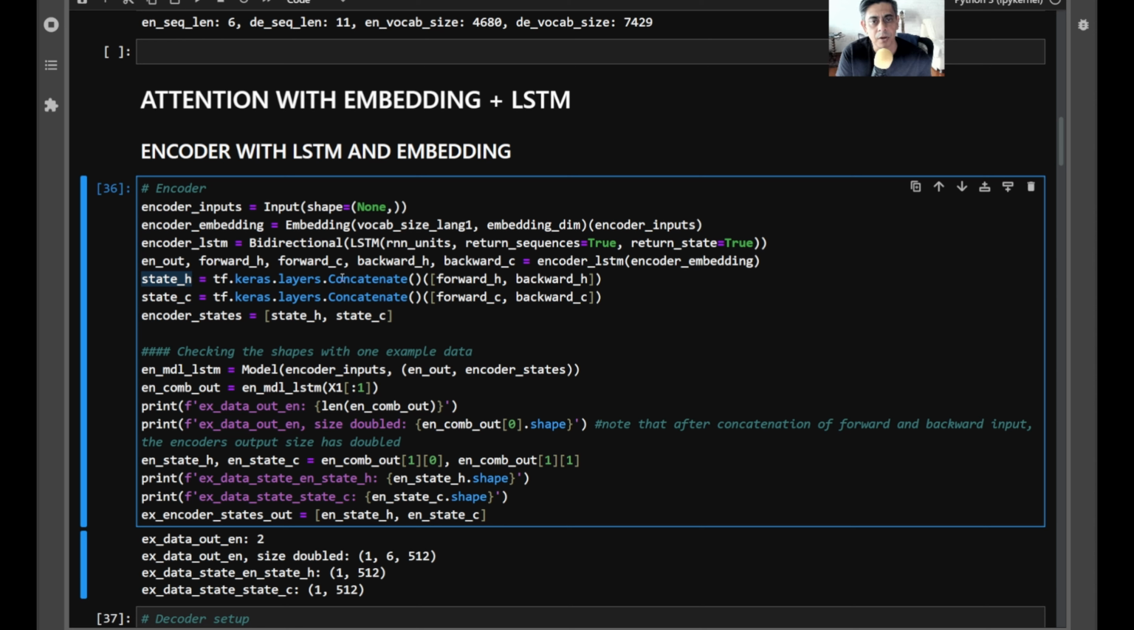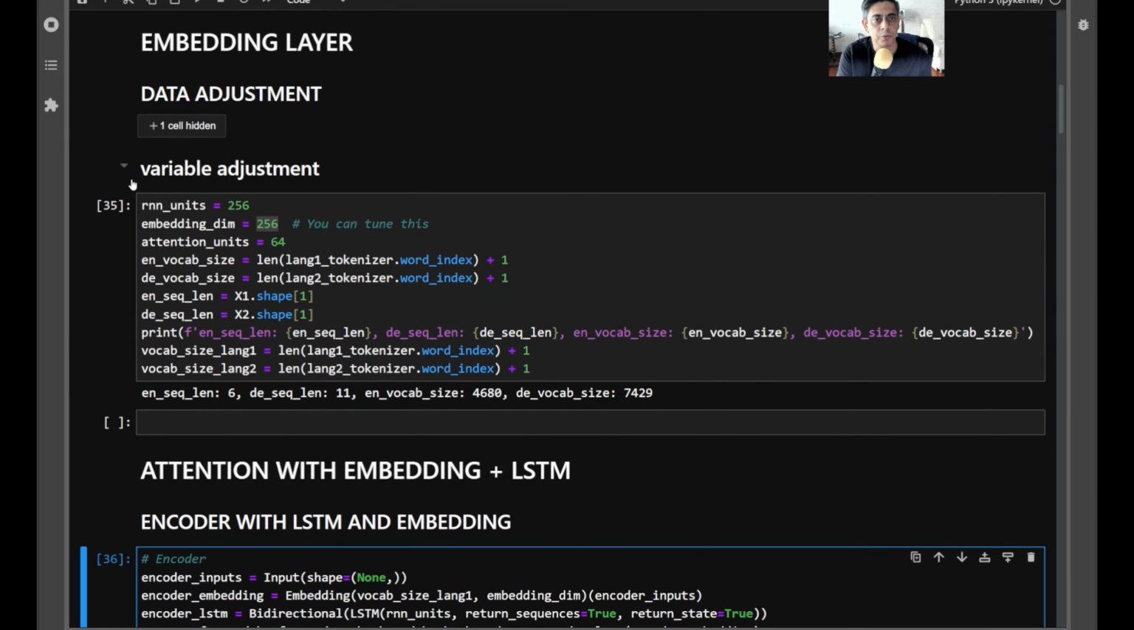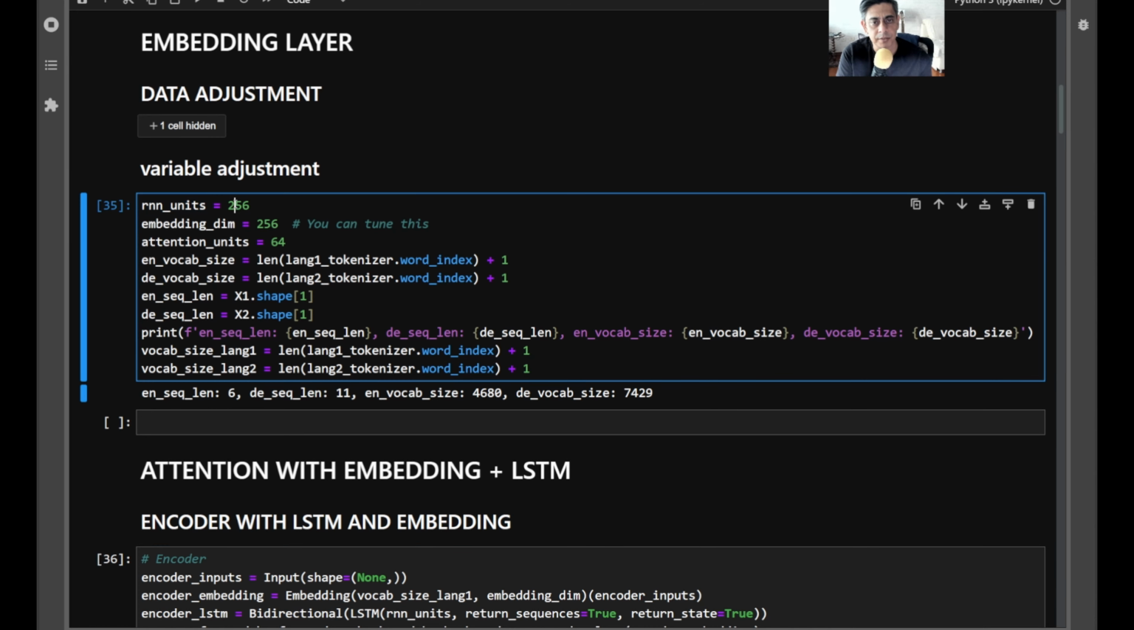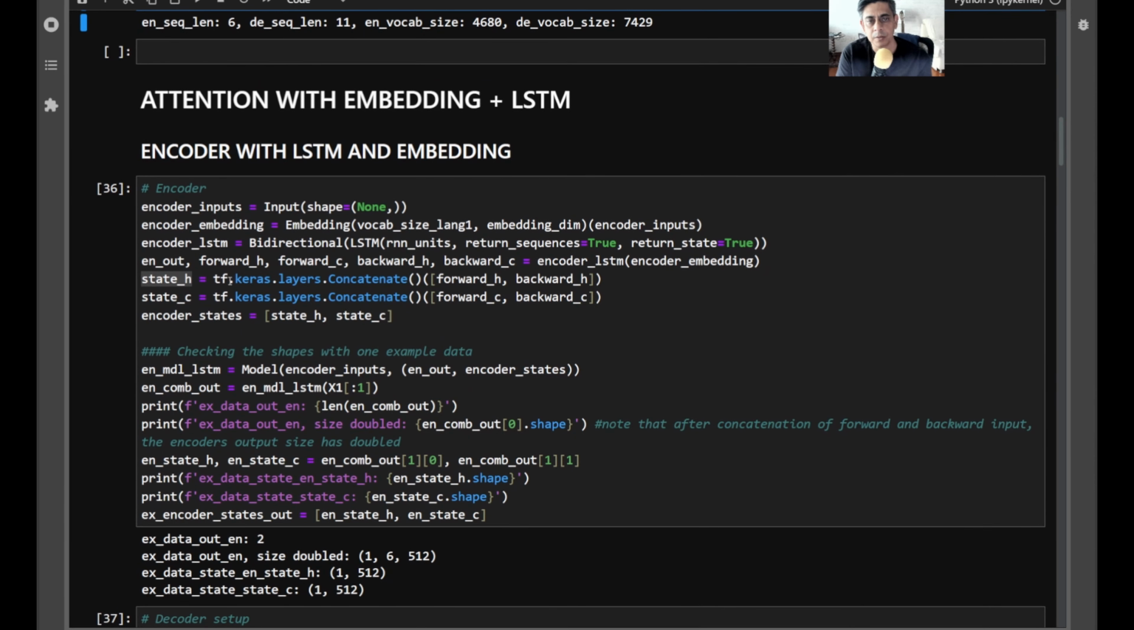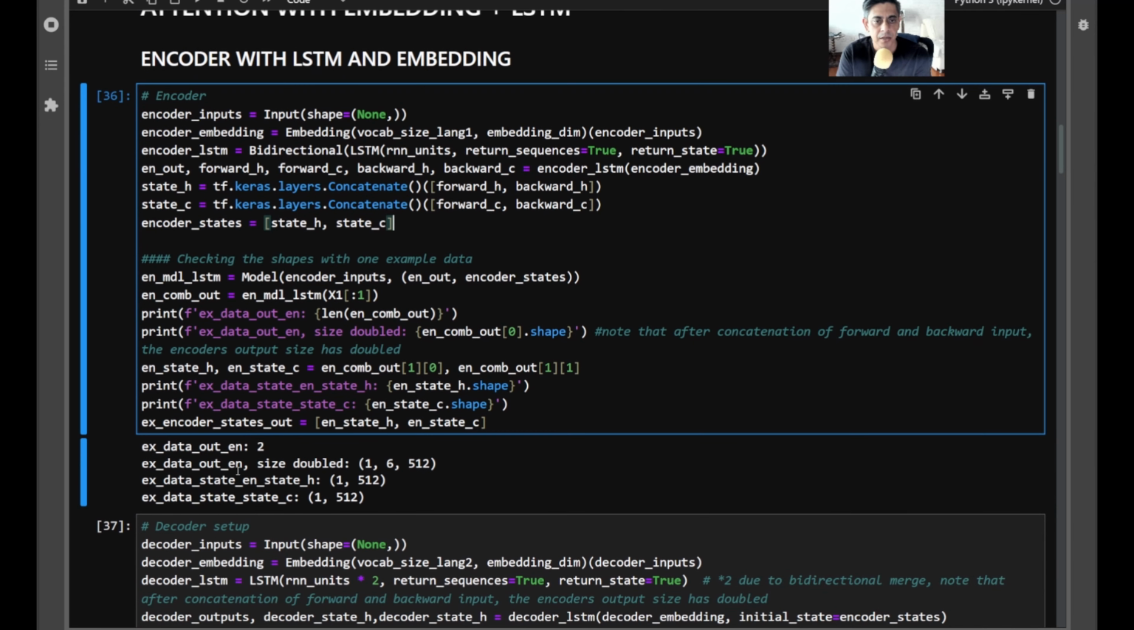And because of this concatenation, your states are basically doubled up, which means that if we have in our variable RNN units, so at 256, we are now going to get 256 into 2 as the output because of this concatenation which is happening. Let's check it here.